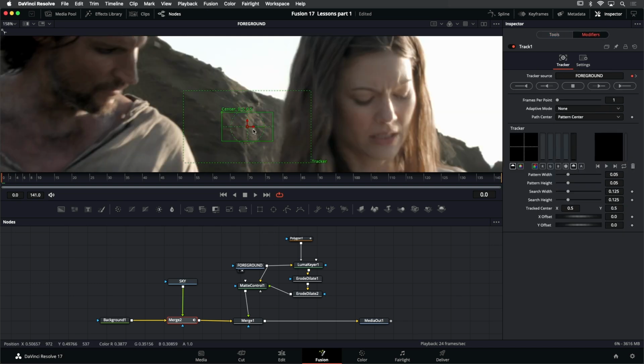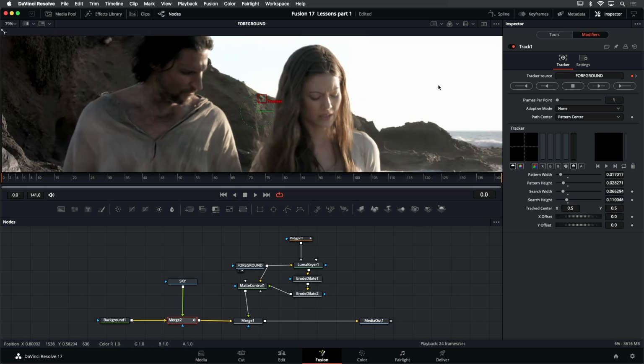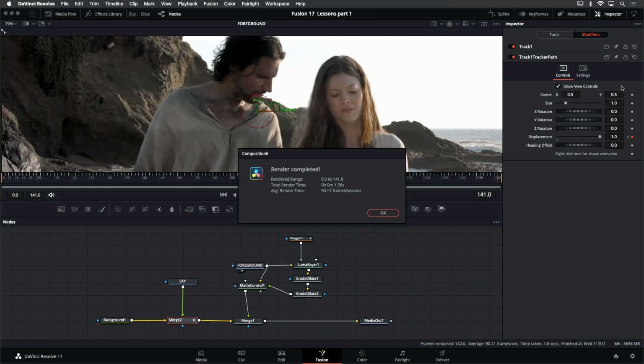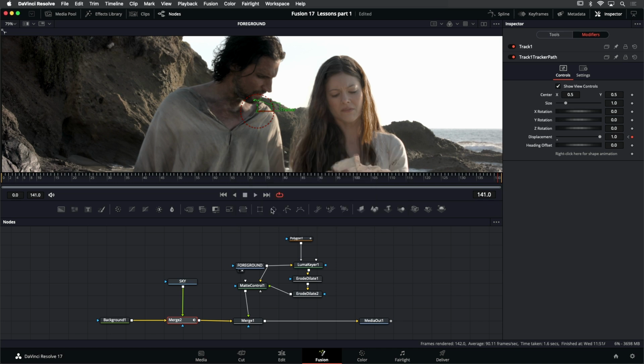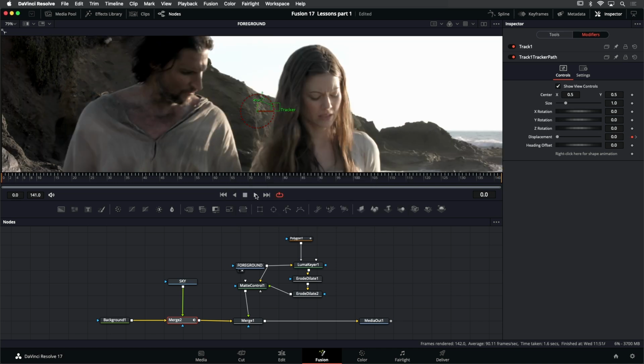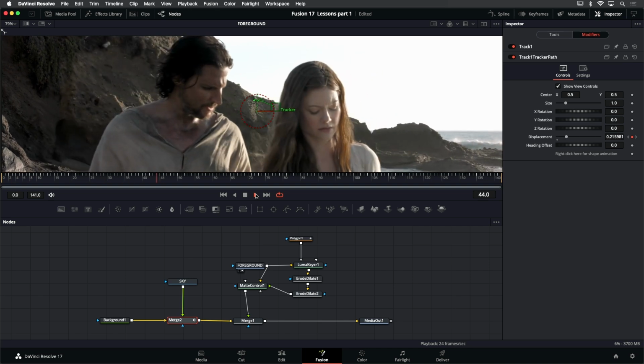I want to choose a high contrast area, so I'll choose this part of the rocks and adjust my search region and my pattern. And I'm going to go ahead and track forward from the first frame. Okay, now the track completed. Let's go ahead and look and see how that track looks. As I play back, it's going very well.